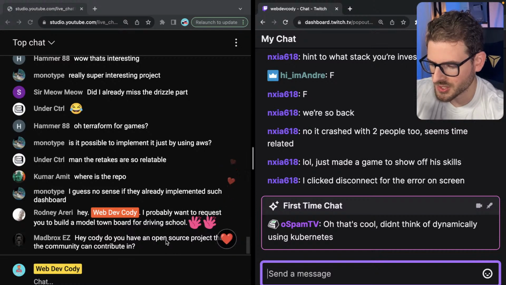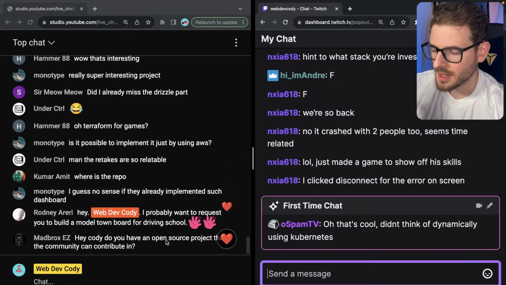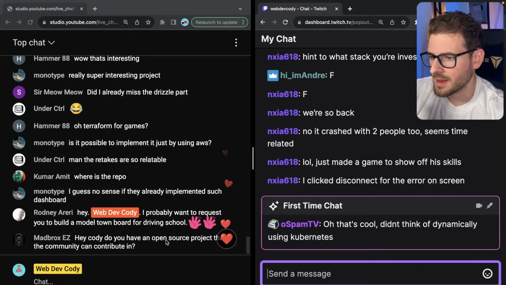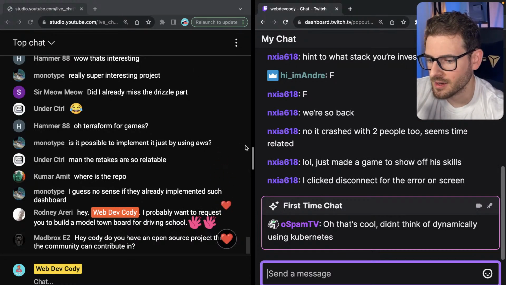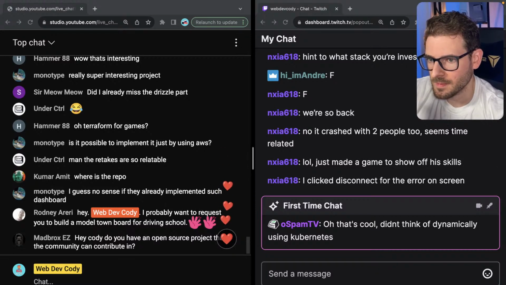Do I have an open source project that the community can contribute to? I could try to start one again. I mean, we still have Code Racer. That one kind of just died off, but it's still there. You can still contribute to it if you want to. We just need someone to really take ownership of that project and just work on it. I just don't often have the time to go back and do that.